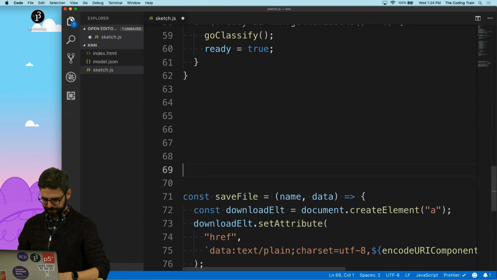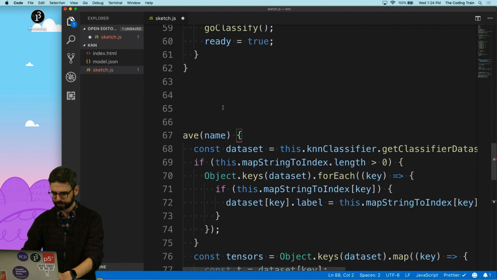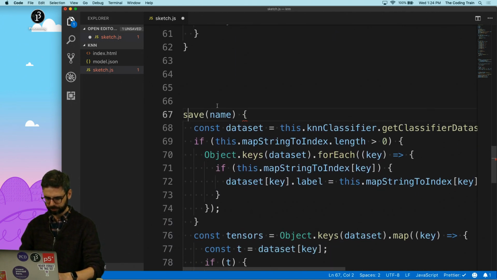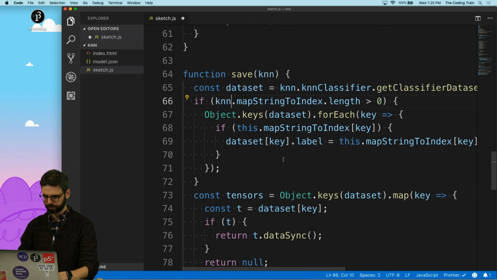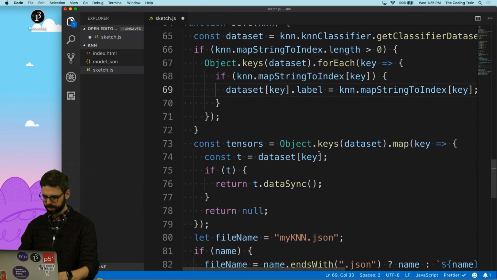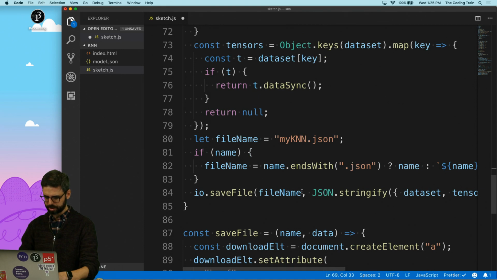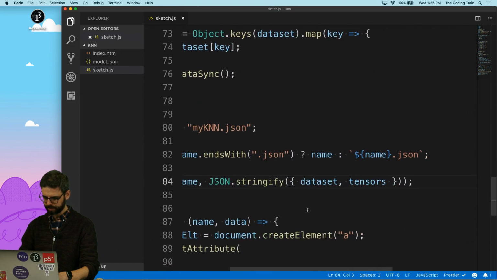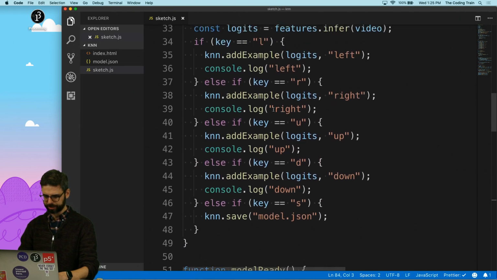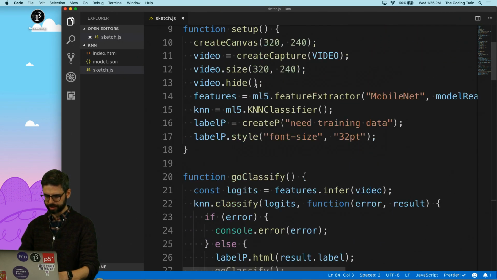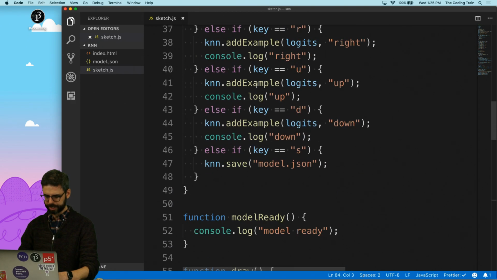I'm going to hide this stuff down here. Okay, so now I have my own save function. Let's see if this works. Where's S?